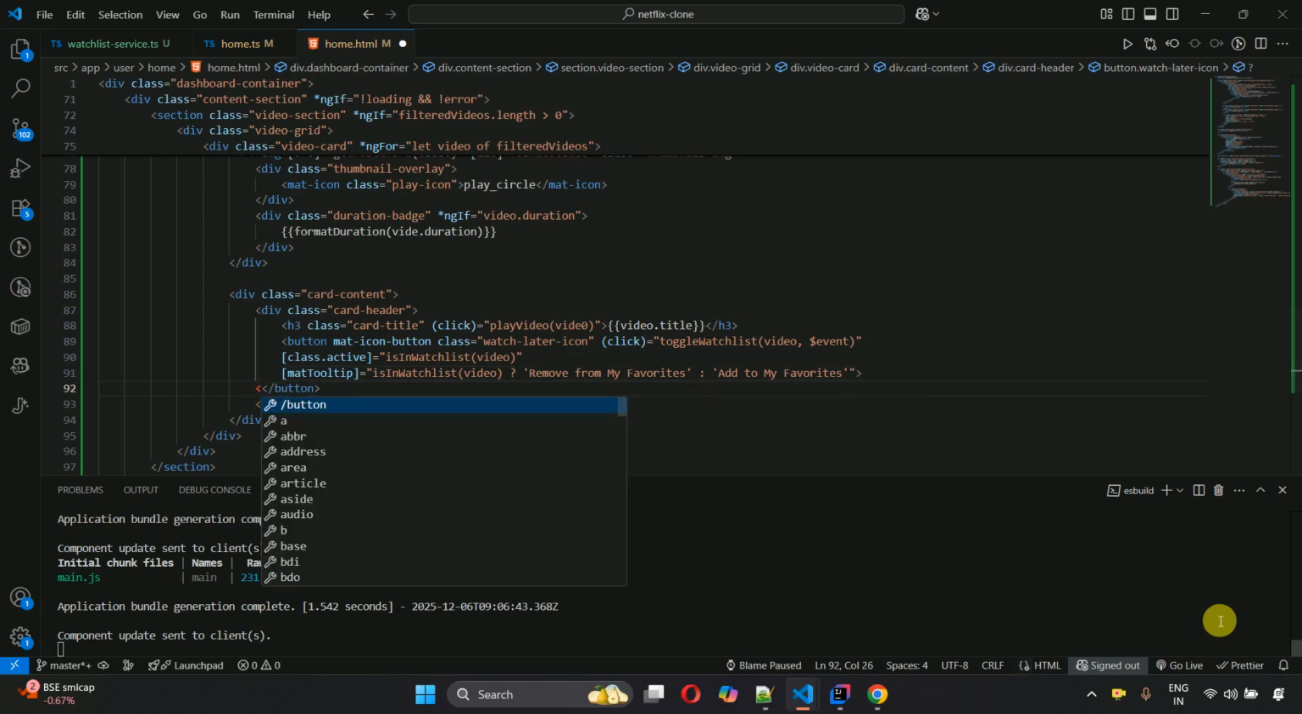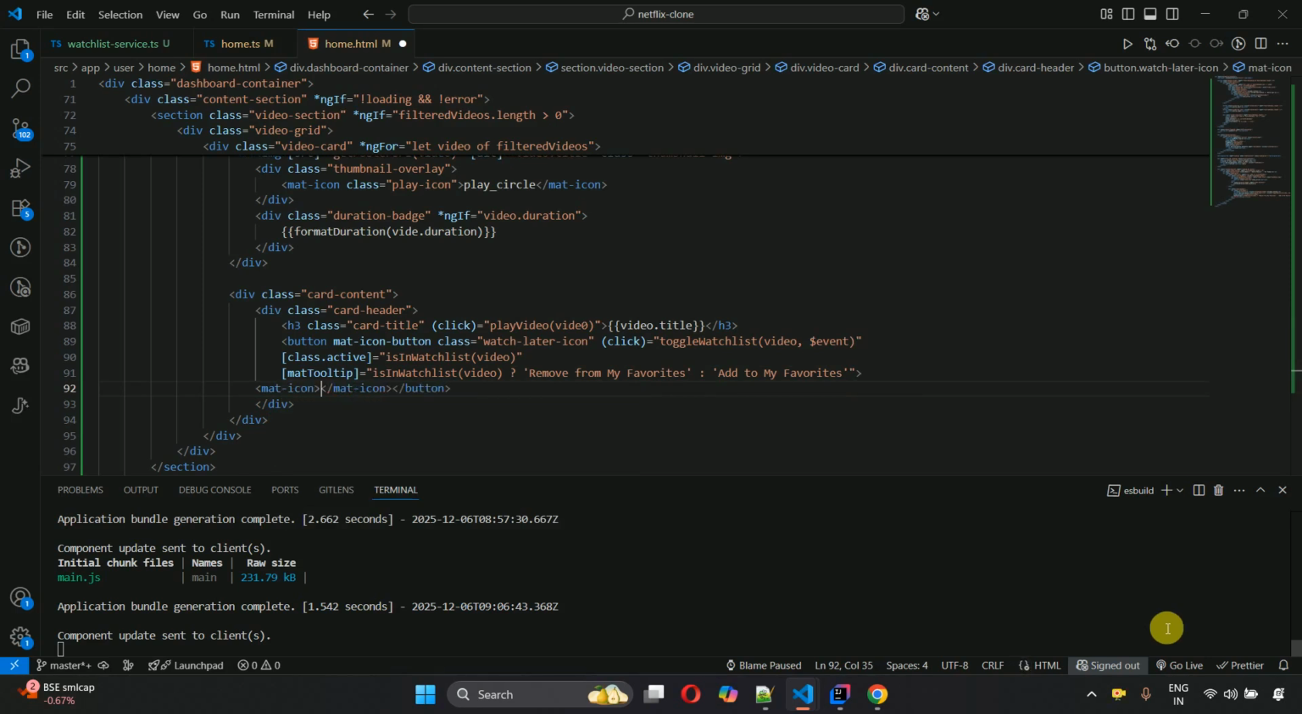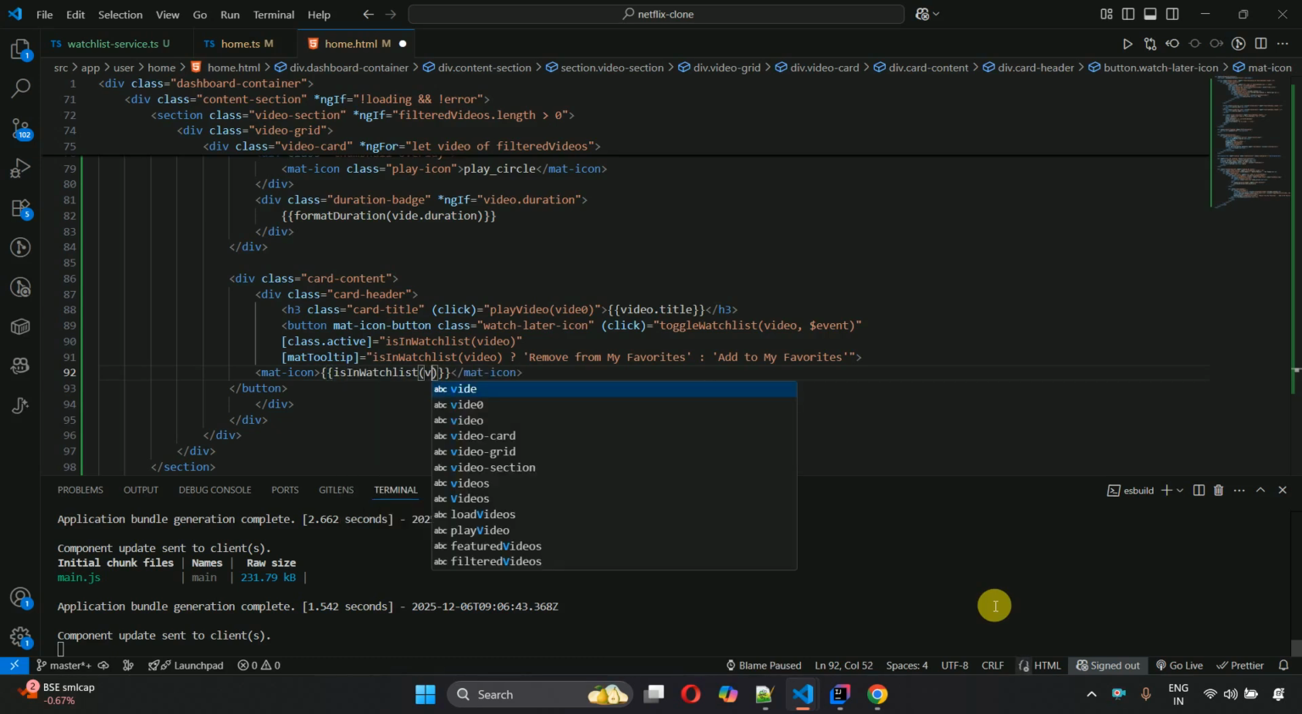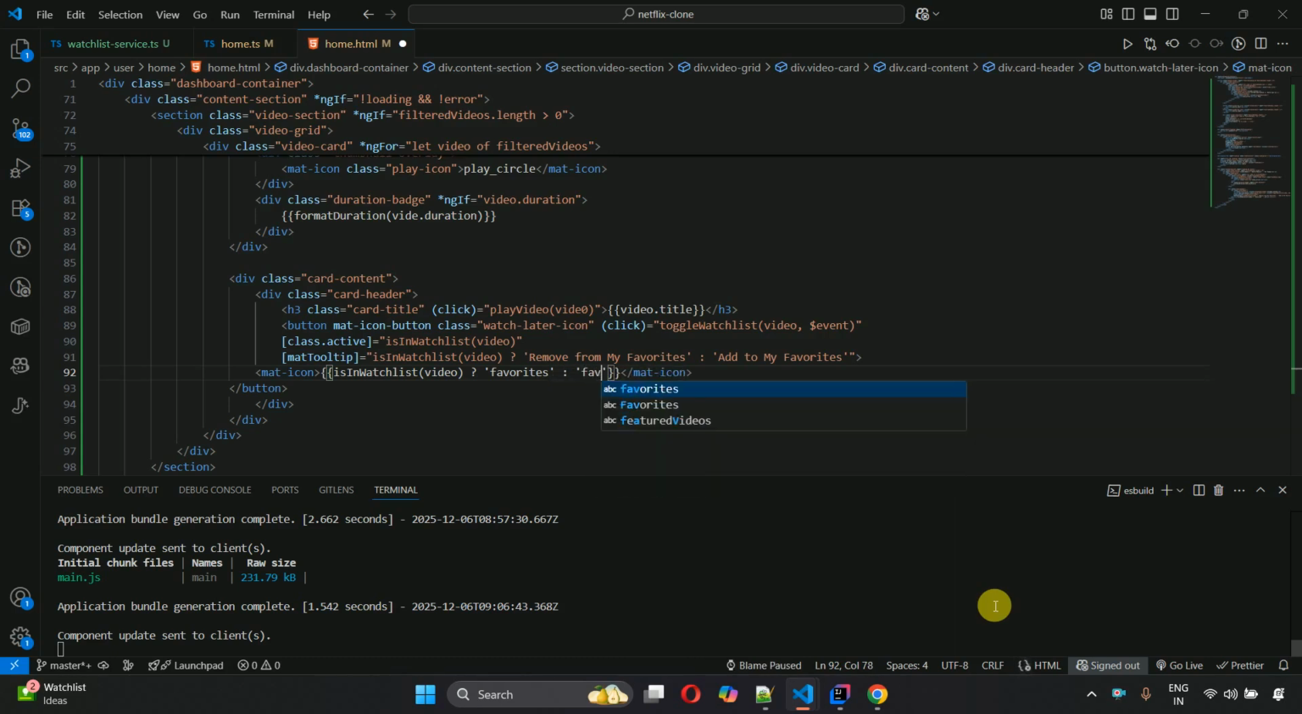Then we have to add the code related to mat-icon. So mat-icon, close this one, move this to the next line, and over here we have to write that logic again, which is to show the icon. So it is in watchlist, and then we have to call the video, and after that a question mark, then we have to write favorite or favorite_border, and then this div card header is also completed.